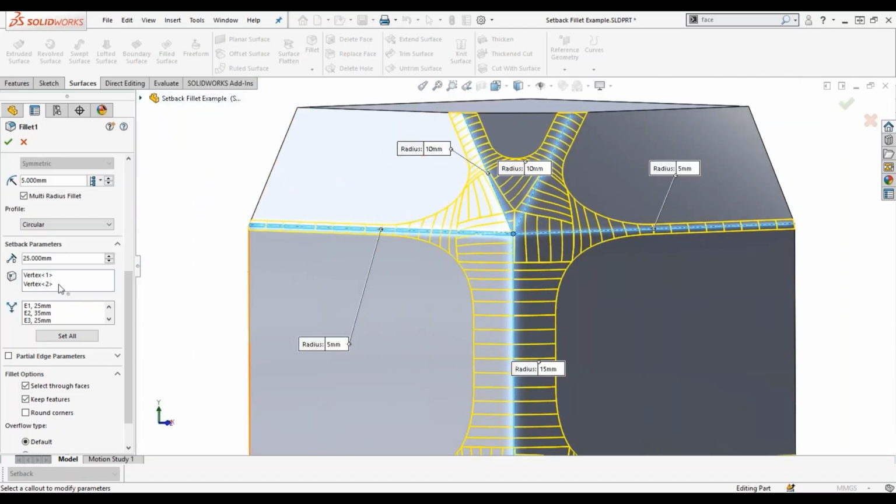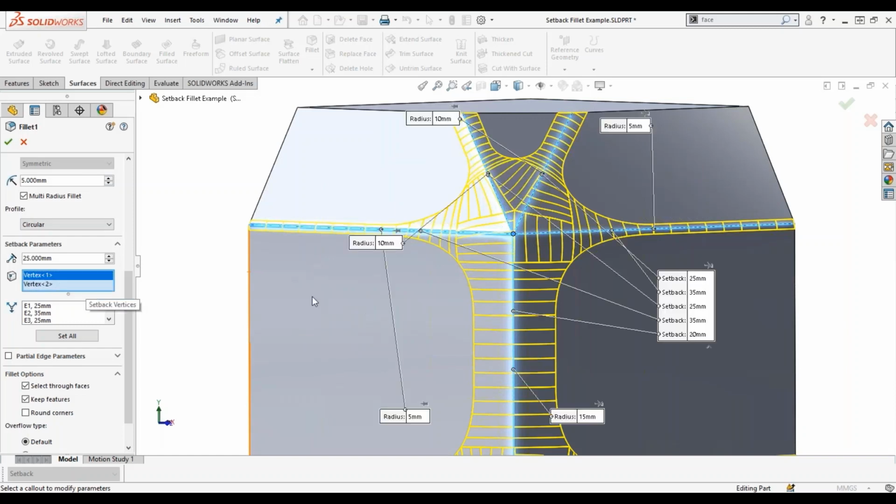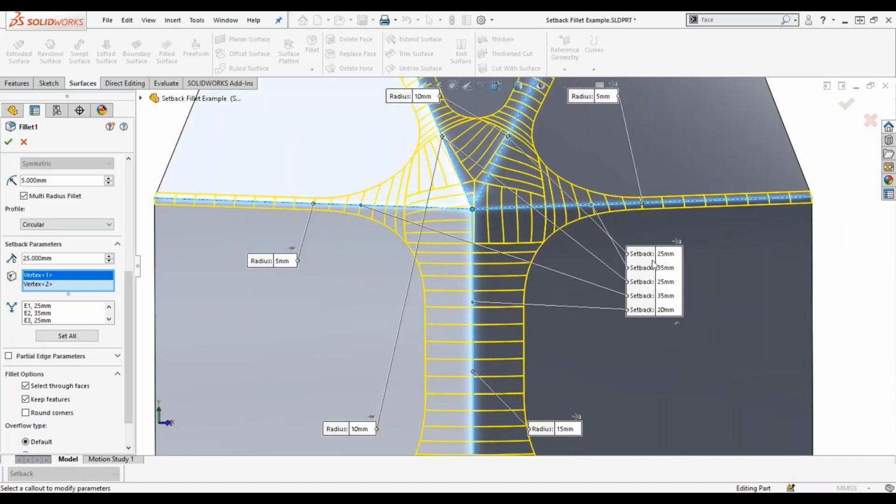So notice when I hit this vertex, right, I choose this top one right here, I can see this new flag pop up, and I have more arrows and lines going towards my edges. It's getting real busy and real confusing, but it's really not. So as I zoom in here, these setbacks, each line is going to all the edges that are connecting to this vertex right here.